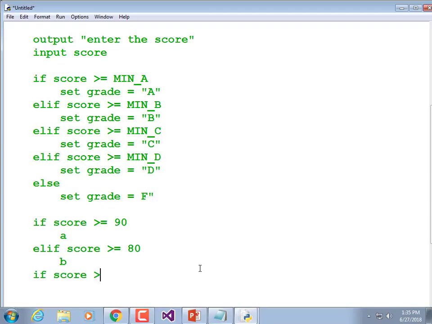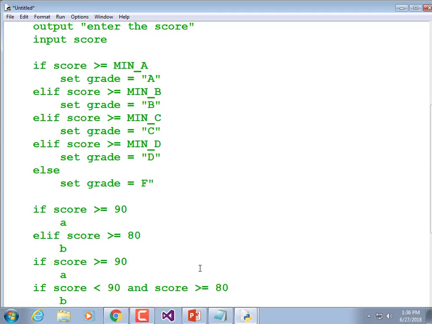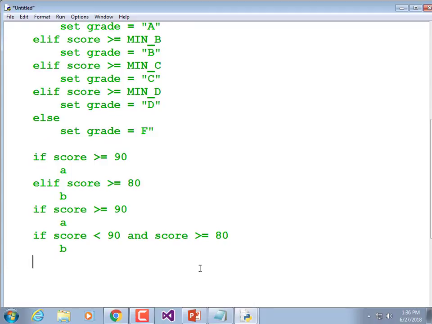If score is greater than or equal to 90, you made an A. And then you could write if score is less than 90 and score is greater than or equal to 80, you made a B. And then you could do if score is less than 80 and score is greater than or equal to 70. You see where I'm going with this? This works the same way.